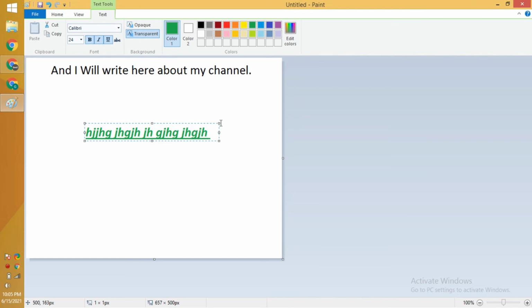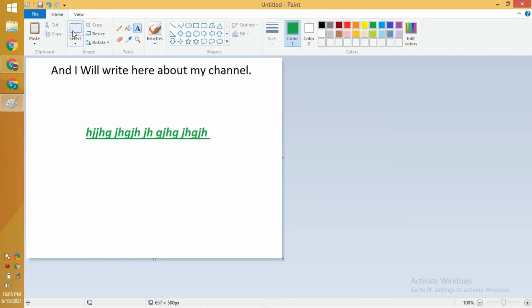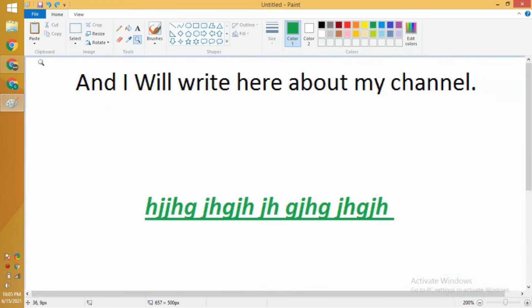So friends, there are multiple tools. When you use these, you will get an idea how you can use them as well. Let's suppose you want to select this one. You can select it and press delete, then this text will be removed from the page.